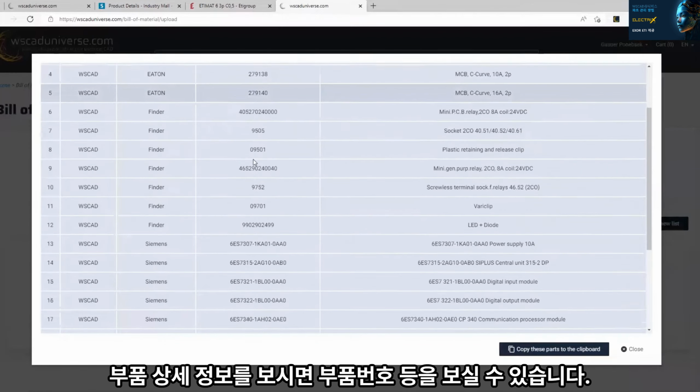Here we have all information about the circuit breaker, about the name and part name. And here you can see the missed parts. We checked them from Finder and Phoenix. There are two missing, but still, if we don't have it on WSCADUniverse, we can create a part request.